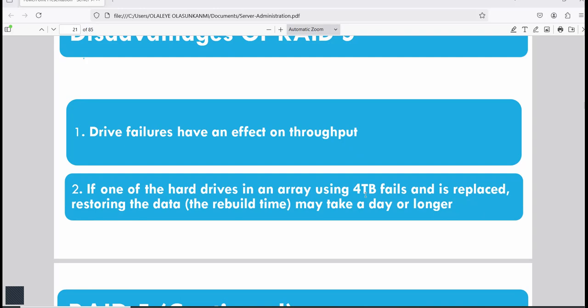So when you put it in, before the hard drive can get the information that is lost from the main hard drive, before you can recover the information back, it can take a day or longer, more than a day, before the information can be restored to the new hard drive. Those are the disadvantages. If one of the hard drives in an array using 4 terabytes fails and is replaced, restoring the data may take a day or longer. That is the disadvantage.